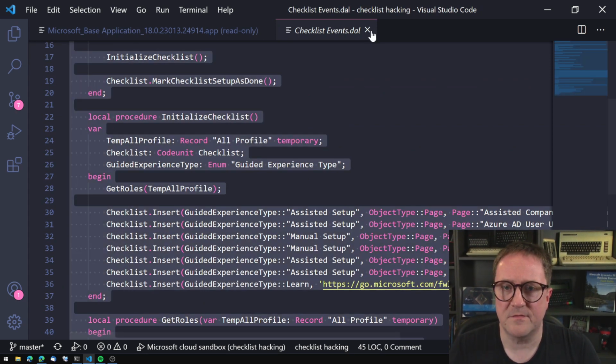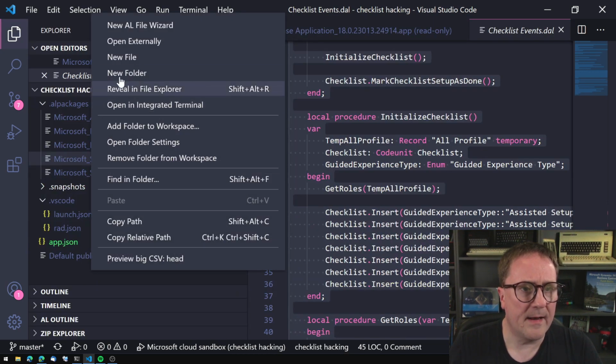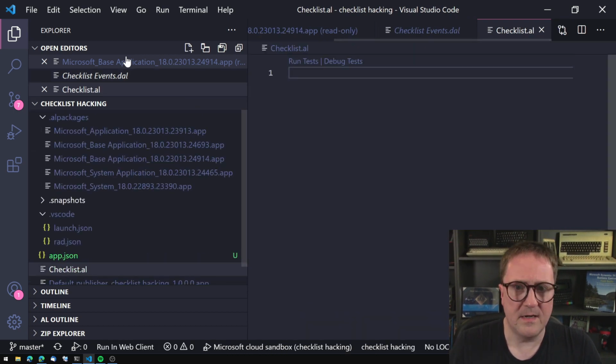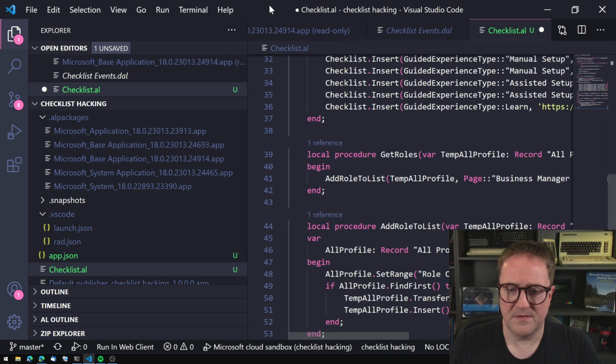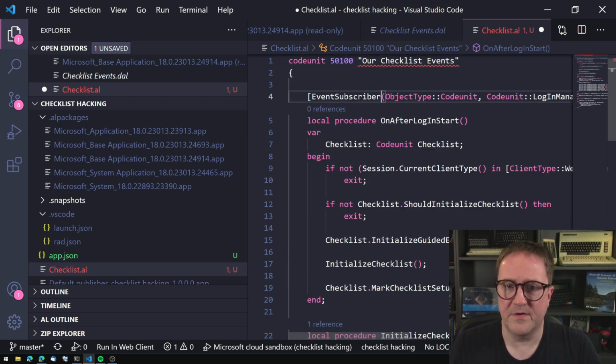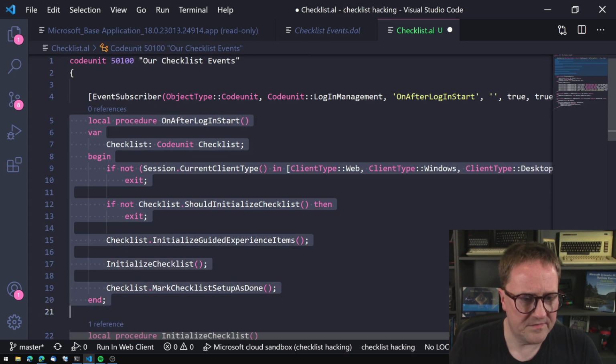Let's copy this code unit, go in and add a new file, checklist with a k.al. I'll paste this guy in, and let's just give it a new number, our checklist events. We don't care about, want to subscribe to the same place. We don't care about all this stuff.